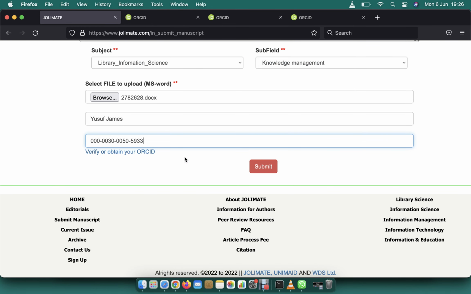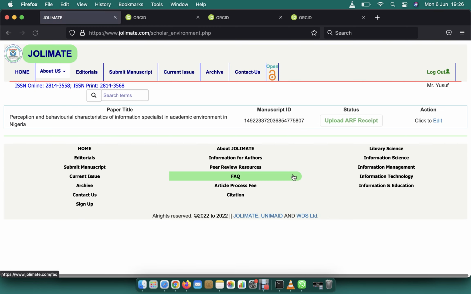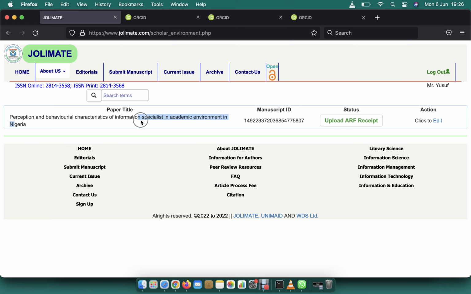So now that I have filled all the necessary information required of me, all I need to do is to click on submit. So thank you for submitting our manuscript. Now the manuscript has been submitted. Here is the manuscript submission. Now automatically an ID is being created for me, and there is a pop-up menu here that is asking me to upload an ARF.